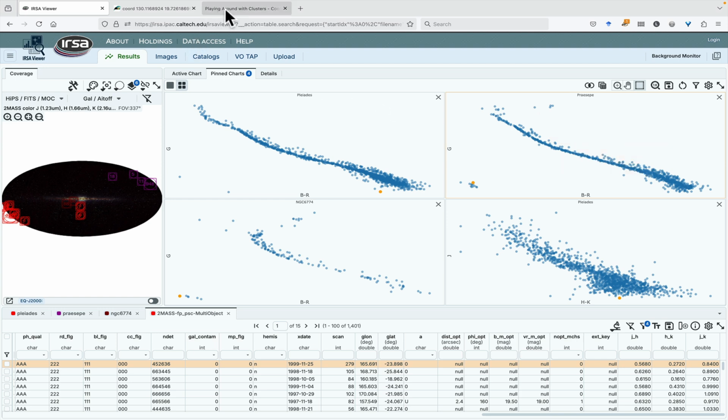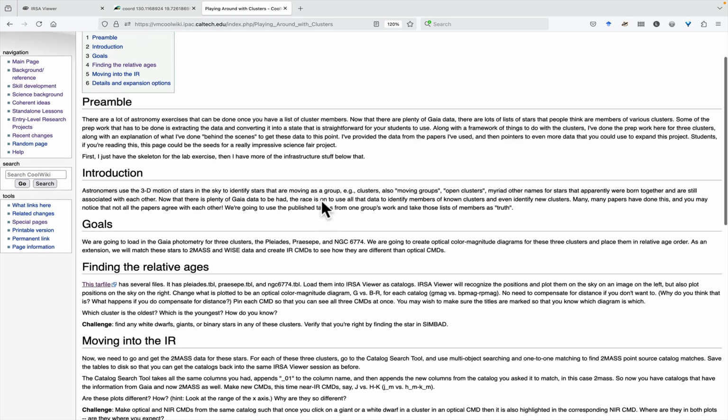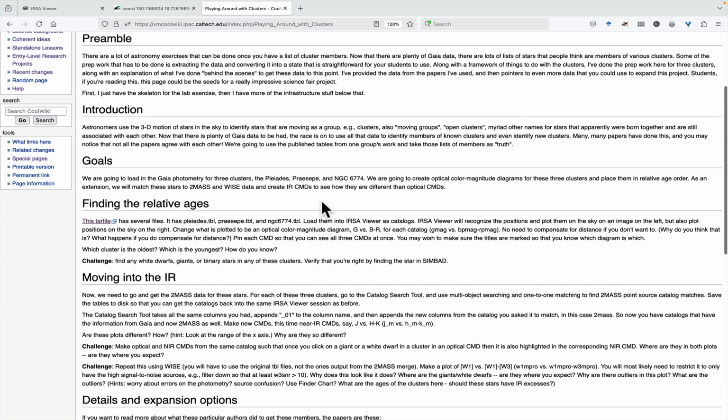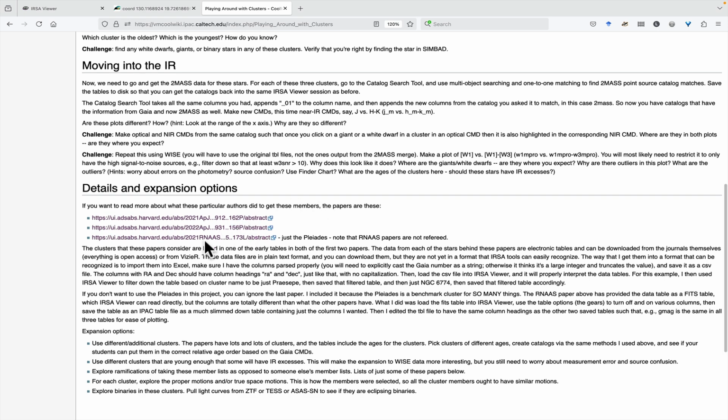So the text that's here talks a little bit more about these things. If you want to read more about what the authors did to get the members for the list that I'm using, the papers that I used are right here. They describe what their membership selection was, how they selected the members that they published as being members of these clusters. And they, in fact, published a massive catalog that has lists of all sorts of members for many, many, many different clusters. And there's lots of ways that you can expand this basic idea to many more different clusters.